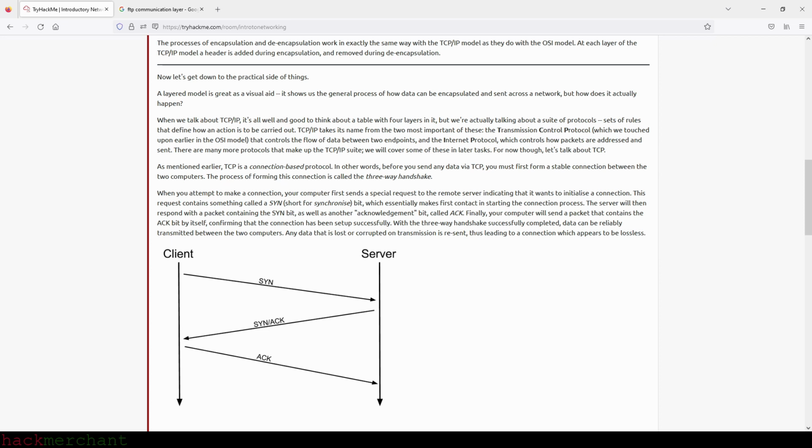When we talk about TCP/IP, it's all well and good to think about a table with 4 layers in it, but we're actually talking about a suite of protocols, sets of rules that define how an action is to be carried out. TCP/IP takes its name from the 2 most important of these: the Transmission Control Protocol, which we touched upon earlier in the OSI model, that controls the flow of data between 2 endpoints, and the Internet Protocol, which controls how packets are addressed and sent. There are many more protocols that make up the TCP/IP suite. We will cover some of these in later tasks.